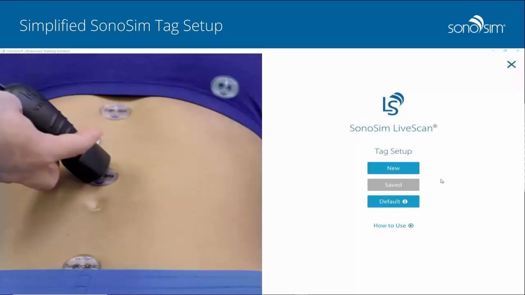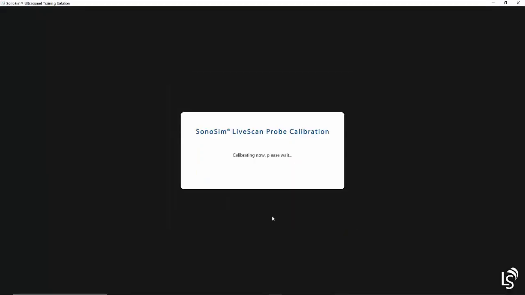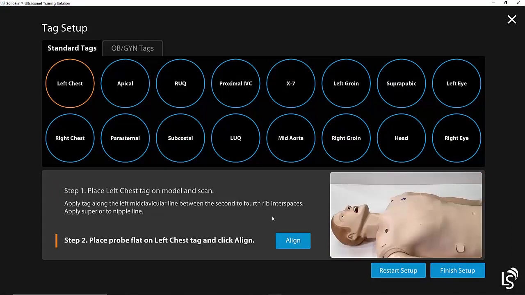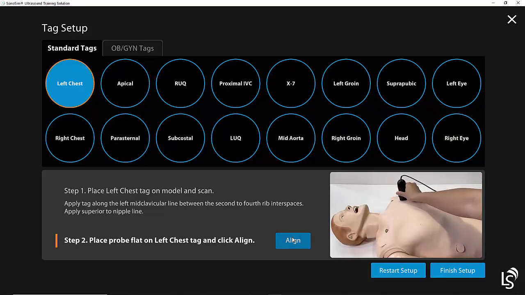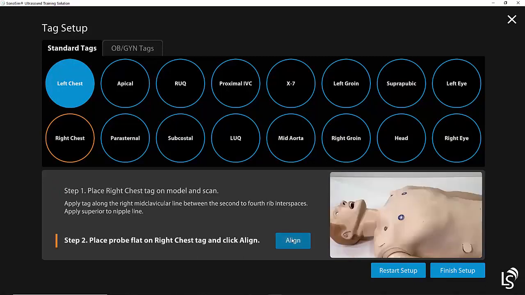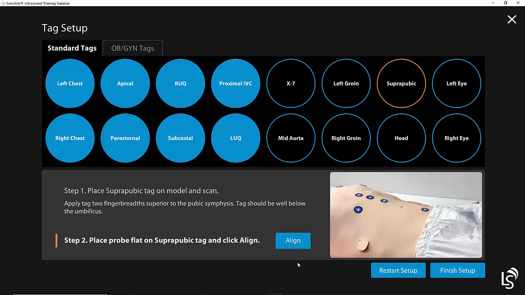So here's an example. You initially calibrate the LiveScan probe. Here you can take the SonoSim tags and apply them in any position. Once you apply them in that position, you simply put the probe on that position and you hold the probe in a longitudinal axis and just follow the instructions on the screen. Once you click align, all of the internal anatomy will be customized to either the person or an inanimate object that you put the tags on.